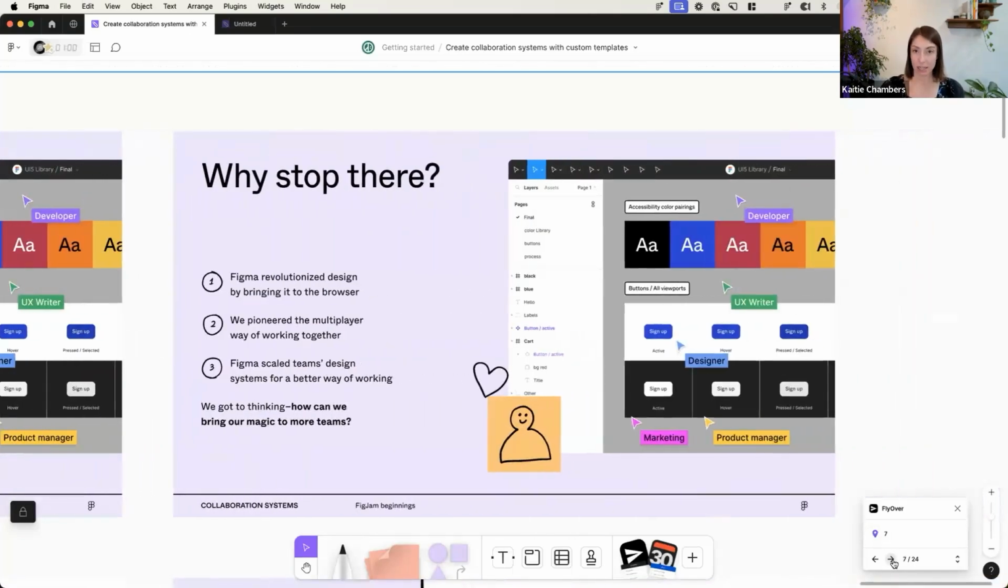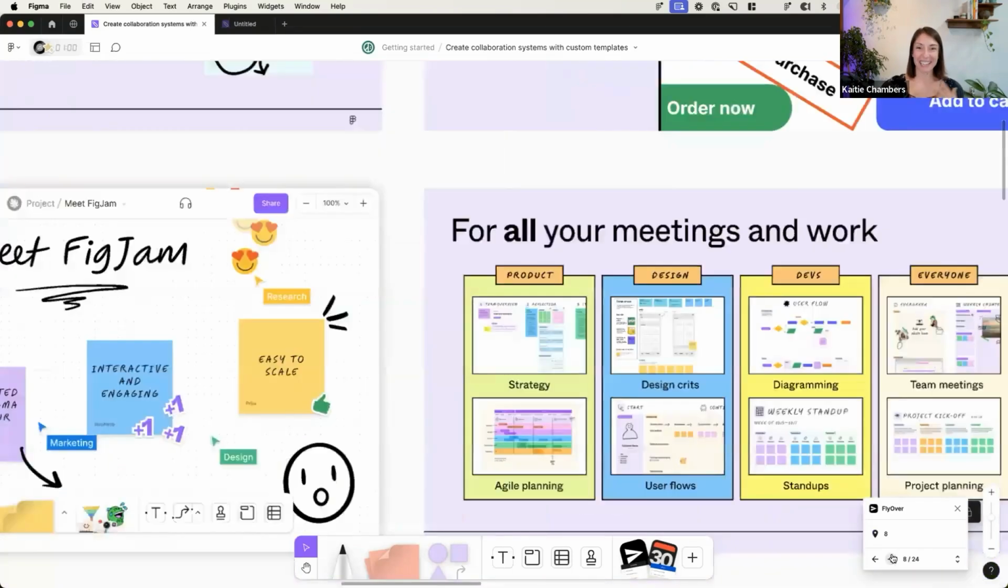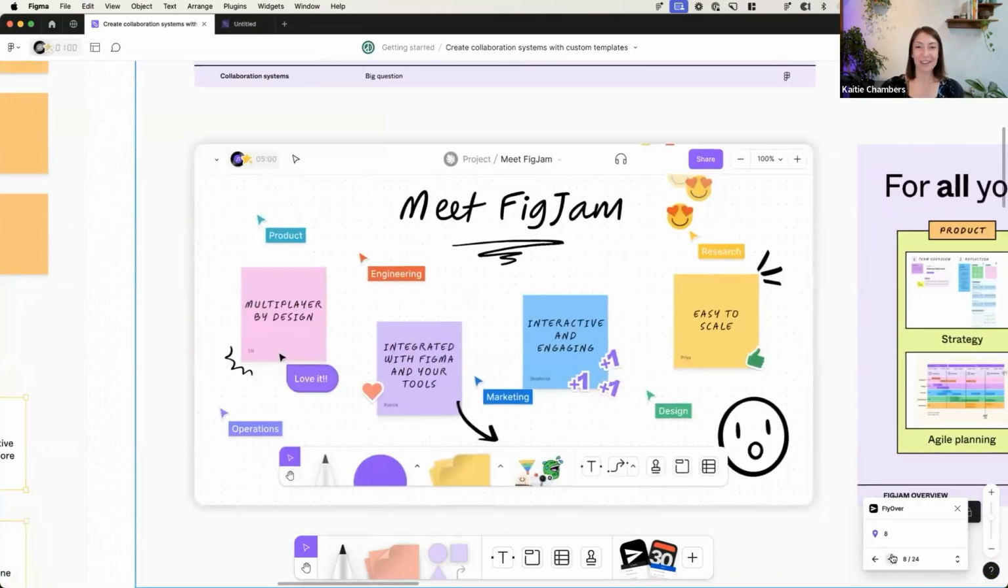And as we saw this unlock and saw design systems do this for design teams and product teams across the board, we got to thinking, how can we unlock the magic of this for more teams? And we are in FigJam now. We introduced FigJam about 3 years ago to help more teams realize that magic of collaborating together in a more whiteboarding space, a more free-form canvas area that you can use and bring in teams who may not be as comfortable working out of Figma.